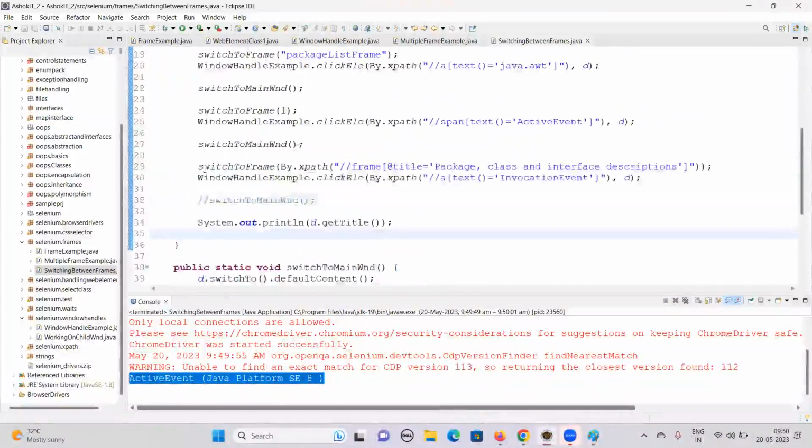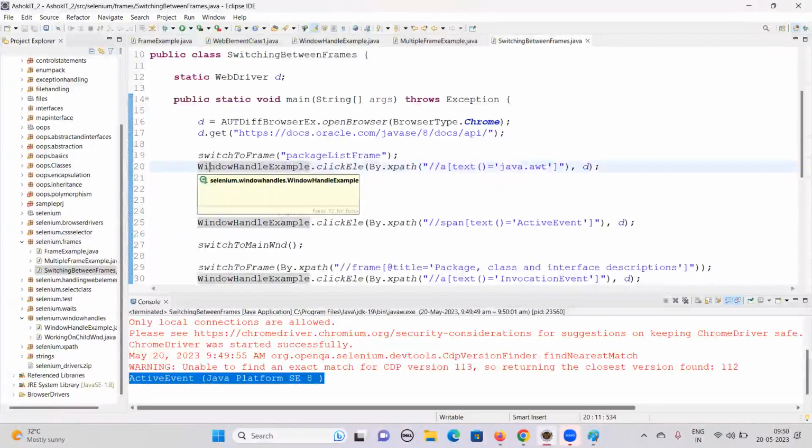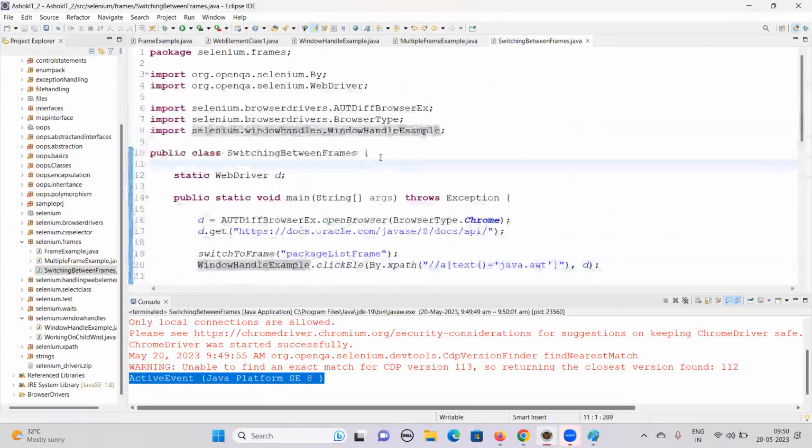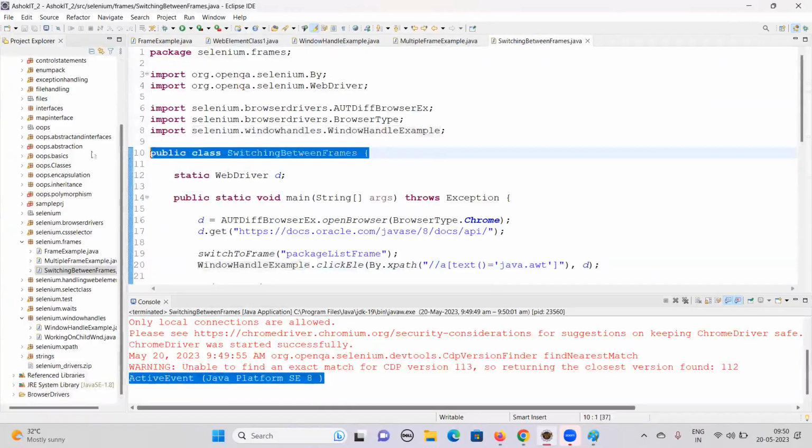How exactly do we switch between the frames, how do we come back to the main window, and how do we perform actions if we have frames? We talked about single frames, multi frames, and nested frames also. Okay, so please practice this, guys. This is very important. Tomorrow we have a class again, so we'll be discussing alerts. After that, we'll move on to the Actions class. Okay, so frames we have discussed, right?